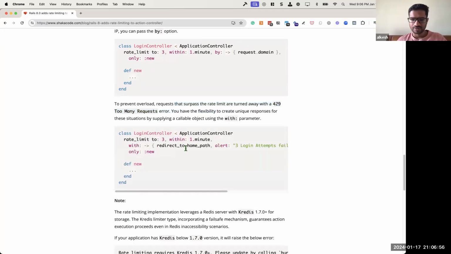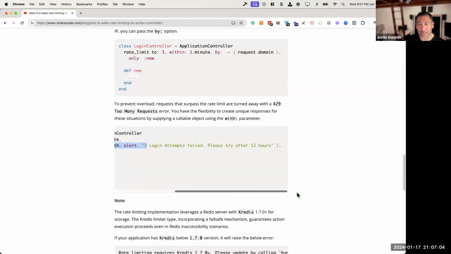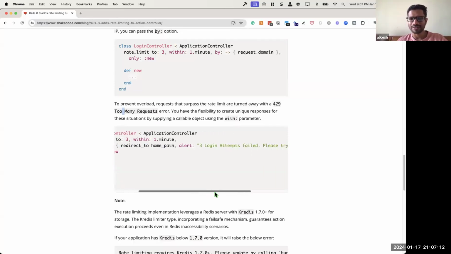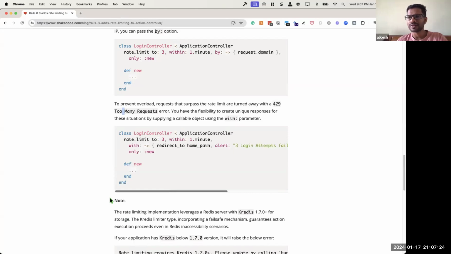So this is kind of cool. You can pass in a with, right? So basically if it is rate limited, you can do something special. The default is 429. Maybe you don't want to expose to the user that you have reached a limit, but that's up to you. Let's say this can also be configured to redirect to home path with an alert, like try again in 15 minutes. Basically like what Twitter has, where they give you a particular time frame after which you have to hit them again. That was long back when I worked with Twitter APIs, but this is something we can do. So redirect to home path.